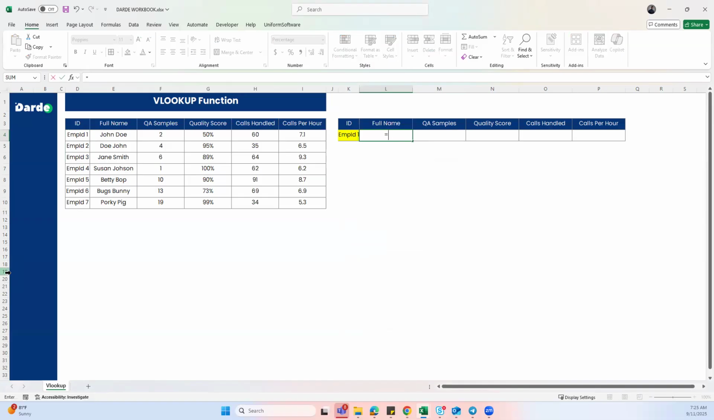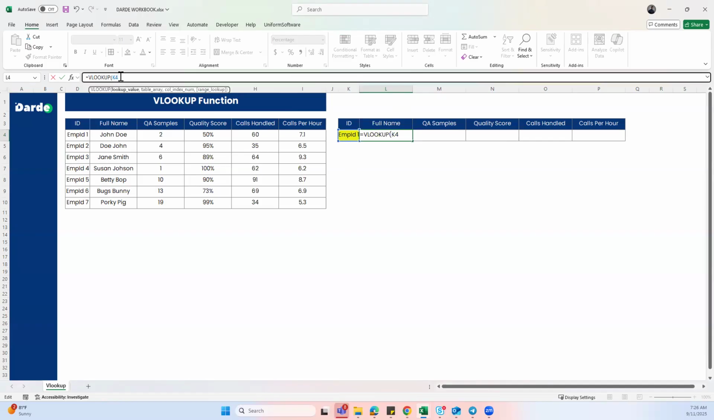So that's going to be equal VLOOKUP. And remember, in Excel, your function always needs to start with equal. The first criteria of the function is the lookup value, which is the value you are searching for. In this case, it would be employee ID 1, right? So I'll just reference K4 and I'll lock this in with F4, because I want to use the absolute reference.